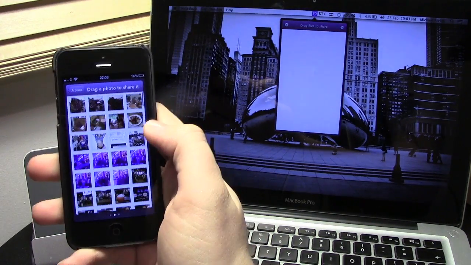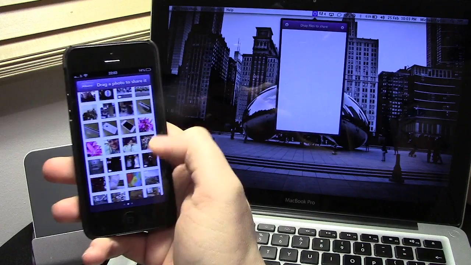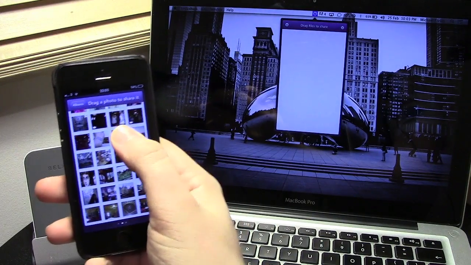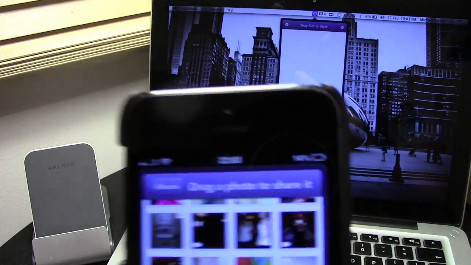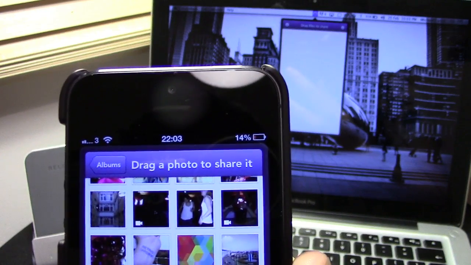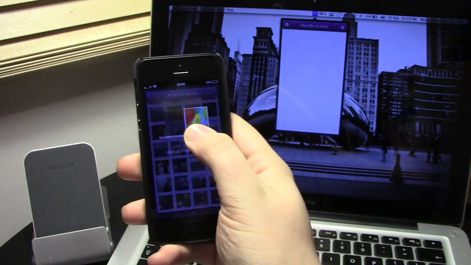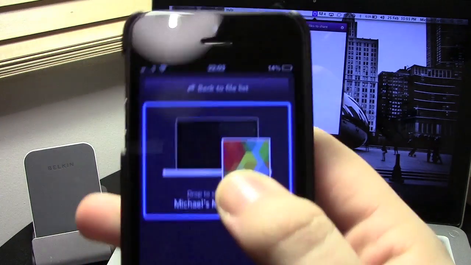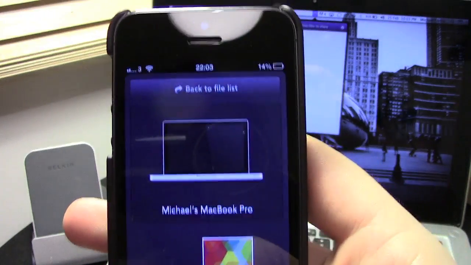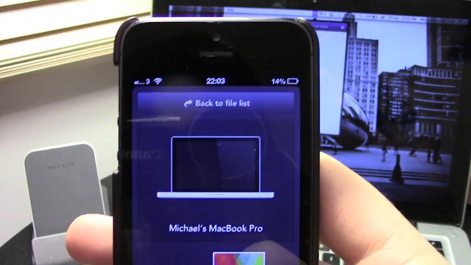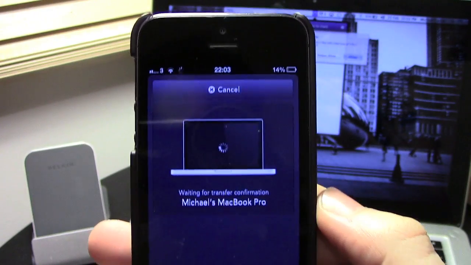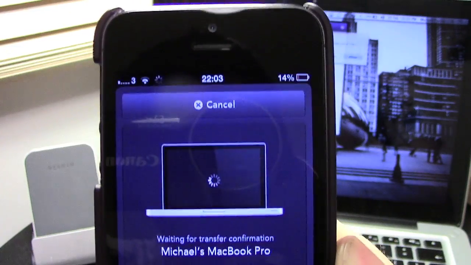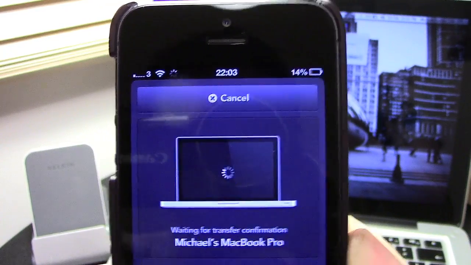So if I go into my camera roll and get a picture like this background here, I want to transfer this onto there. What it's saying at the top is, drag a photo to share it. So you hold down on the photo, and it takes you to this next page, where you can then drag the photo. And it has actually already picked up my MacBook Pro. So if I just hover over there and let go, see, it's working there. And what it's now going to do is transfer that over to there.